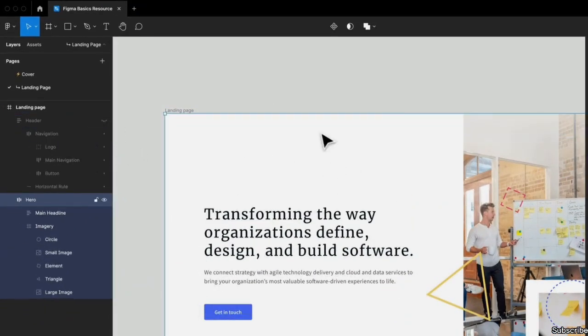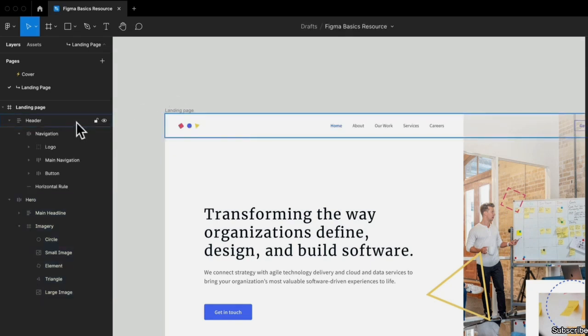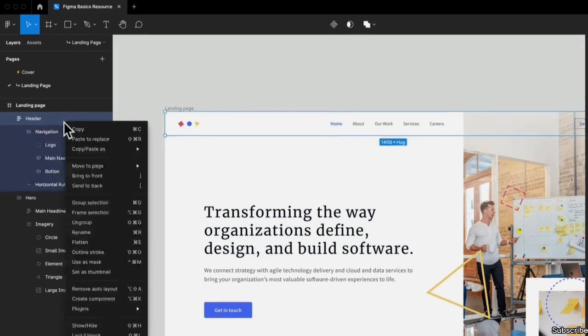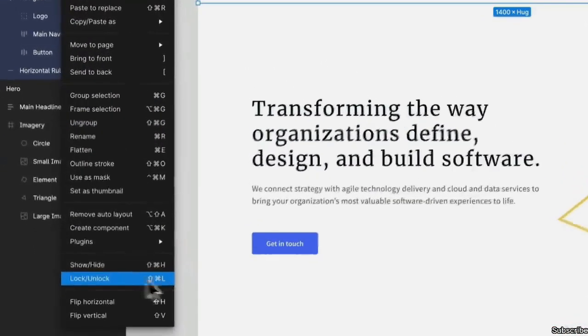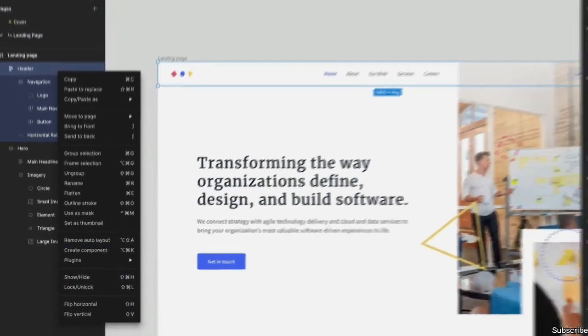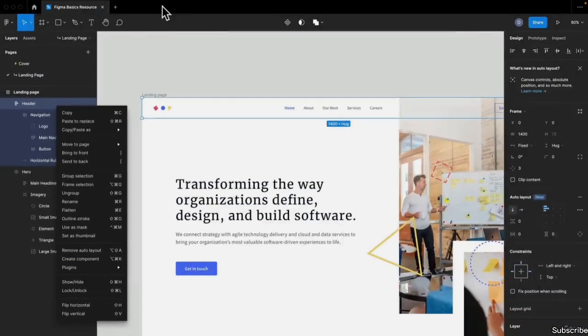You can easily hide it too if you just don't want to see it at the moment, or lock it. So different options there. You can also do that by right clicking and going to the bottom. These are the shortcuts. Shift Command L on Mac OS and Shift Command H on Mac OS. And that is how you lock and unlock layers.